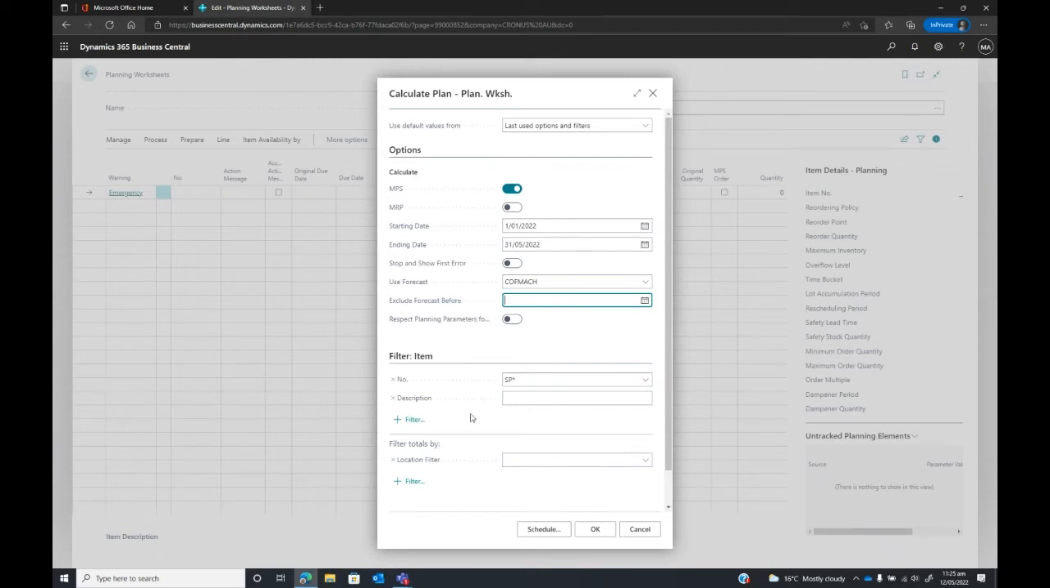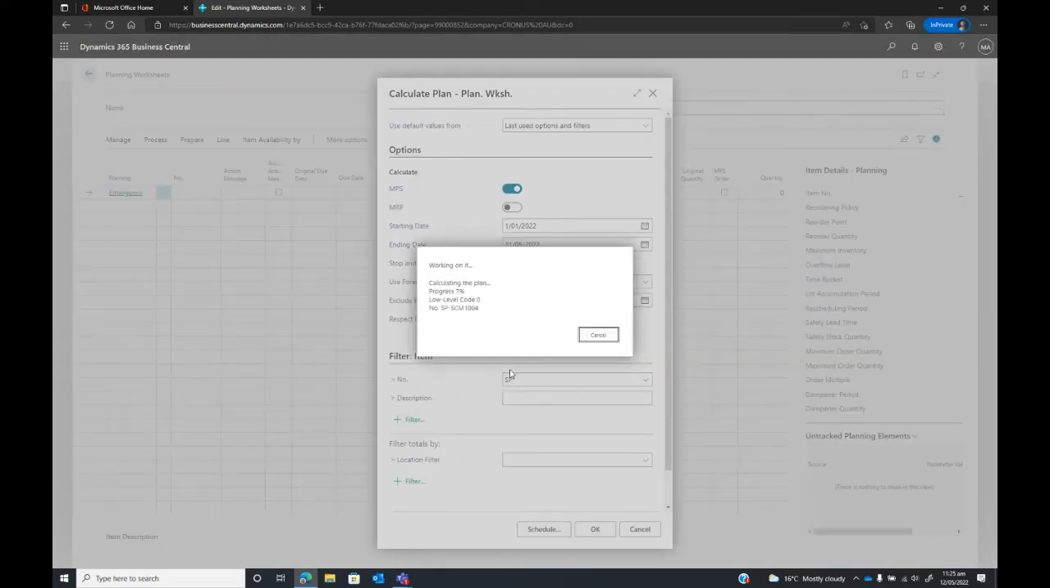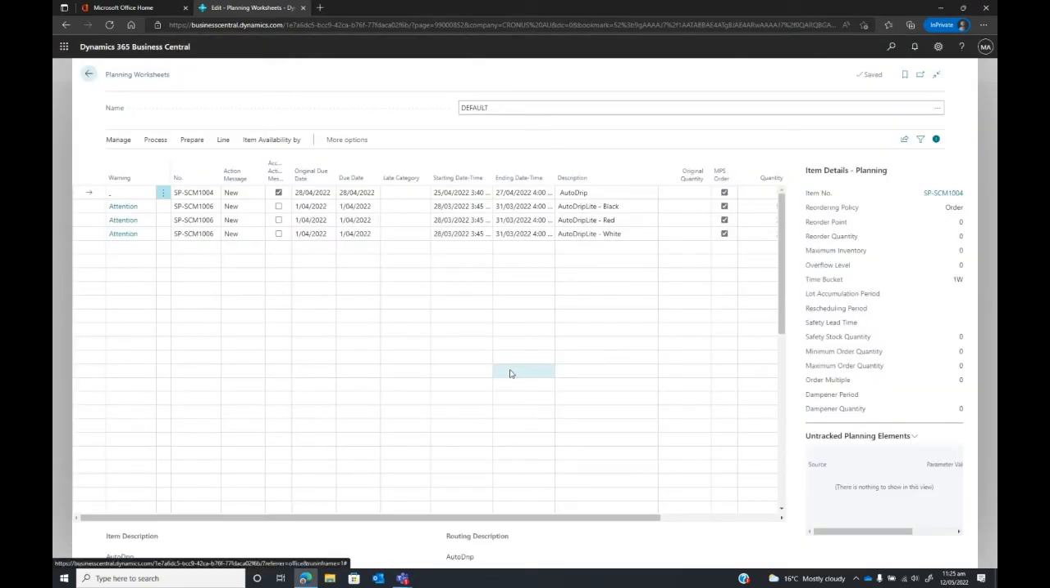I can also filter on items, so I'm filtering on my coffee machine type items for this one. I can also filter by location. So if you've got multiple locations created and you're manufacturing across multiple locations, you can run these planning worksheets by those specific locations. If I click on OK, it will go and calculate which production orders I should be creating.